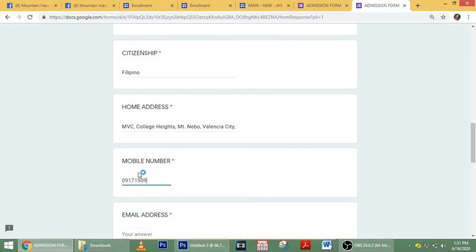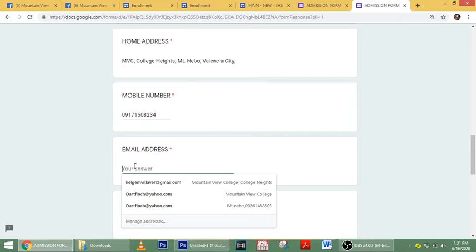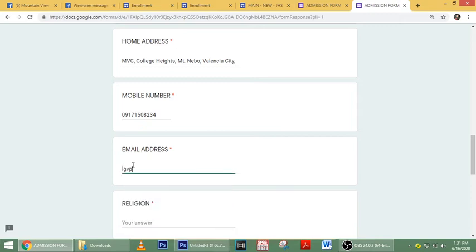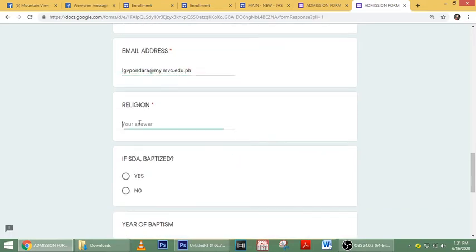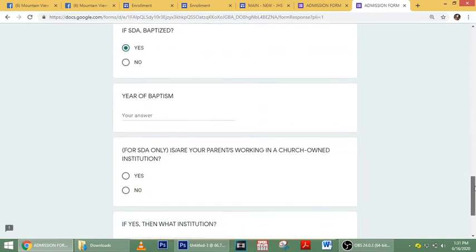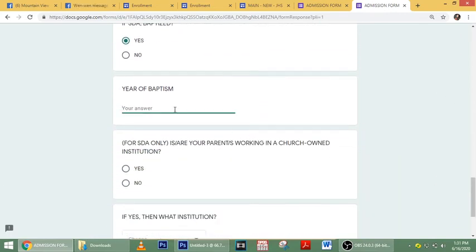Then your mobile number. You key in again your email address. Followed by your religion. And if you're an SDA, you choose whether you're baptized or not. If yes, you click the yes button. Then the year of baptism.